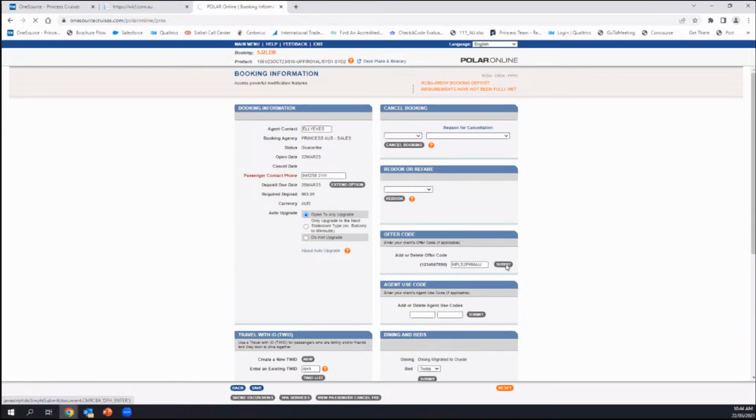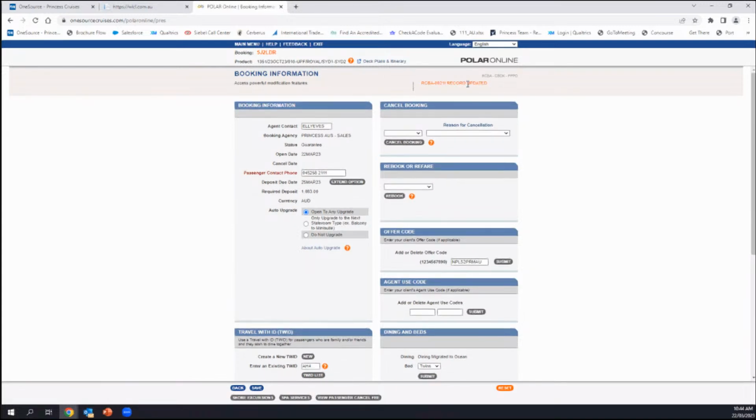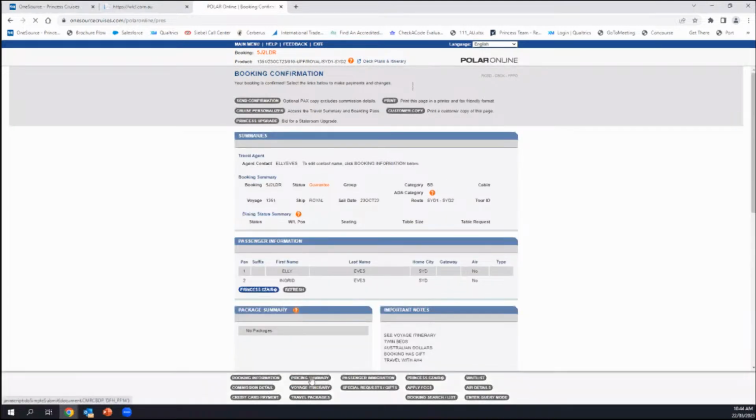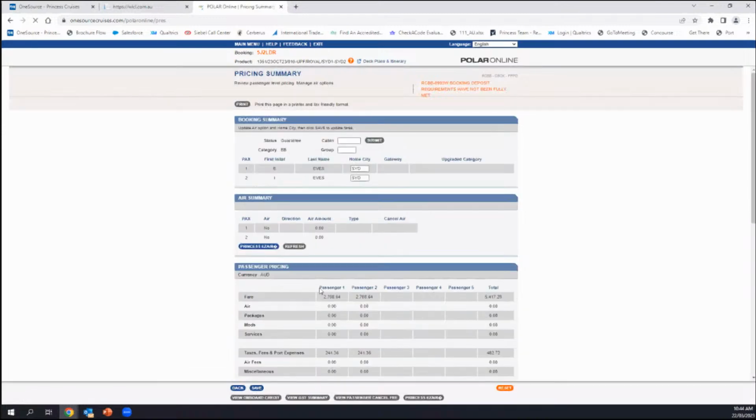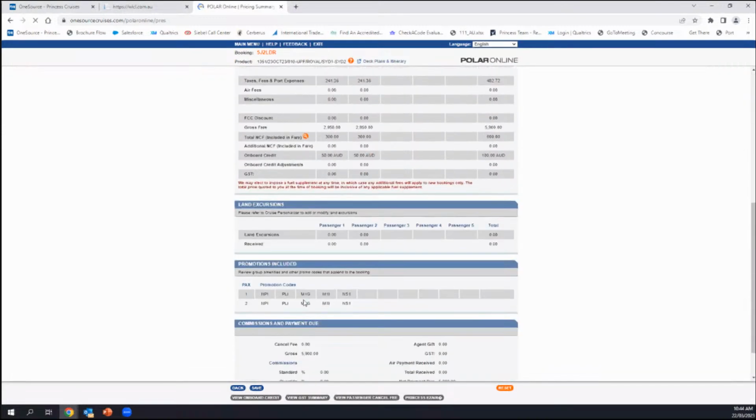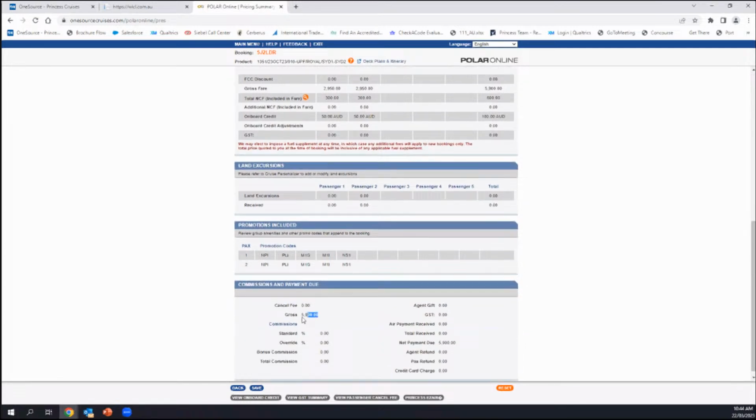it's taking its time. Record updated at the top here. And now if I go back and I go into my pricing summary, it has now got the Princess Premier added, and now you can see the gross is now 5.9 rather as opposed to 4.8.